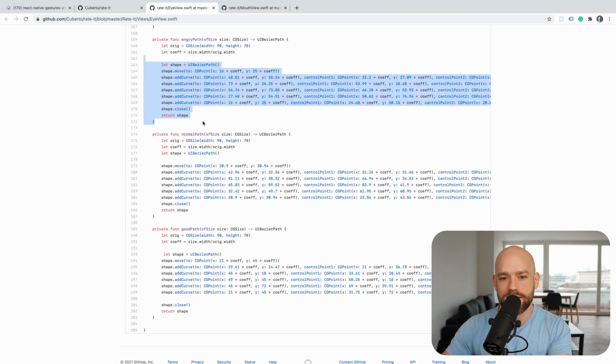And thankfully, the parameters of each path are given to us from the open source library. So here I'm on the eye view, and I have the angry path, which is a concatenation of 5 cubic Bezier curves, and same for the normal path and good path. And these are the paths we are going to interpolate to.